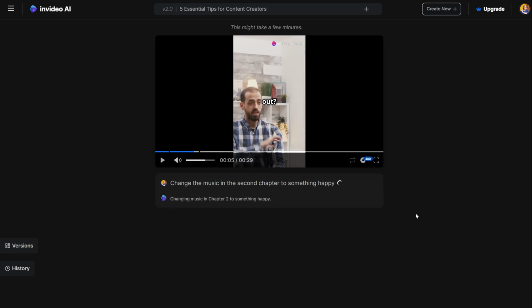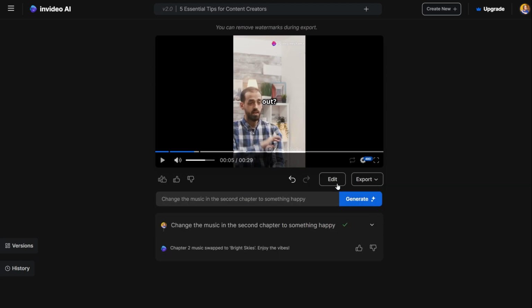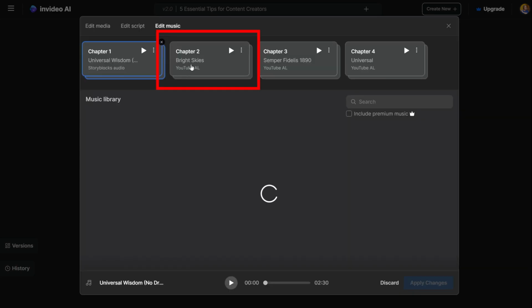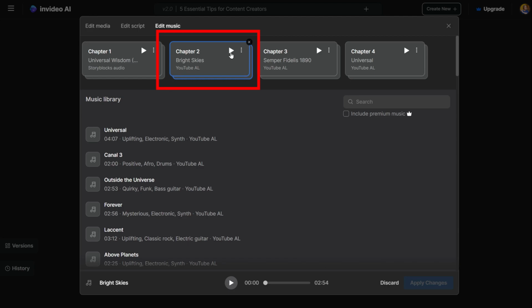It is very important to give it clear instructions like change the music to something more energetic or sad or whatever you like. If you have a few chapters in the video, you should specify to the AI which parts you want to change the music for. Otherwise, it might not change the right music.